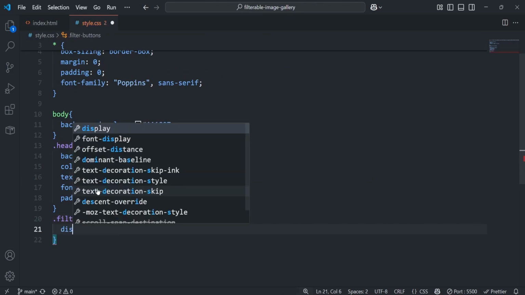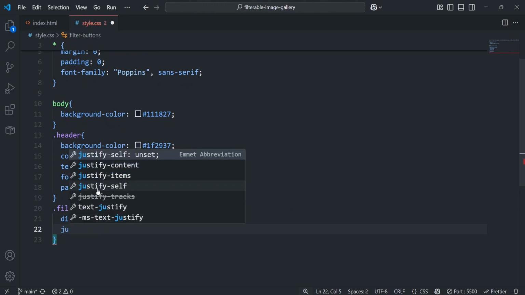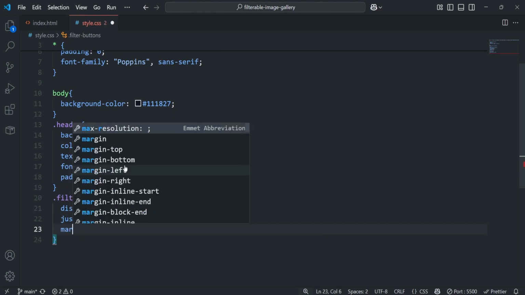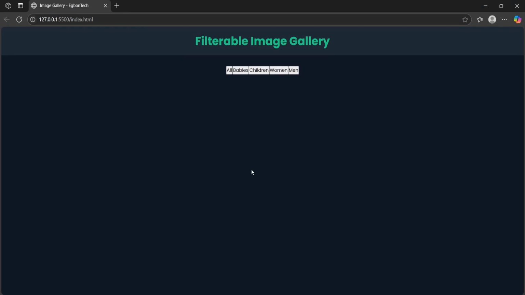First off, I'm going to give this button container a display of flex, a justify-content of center. I want the buttons to be at the center horizontally. Then I want to apply a margin top and bottom of 30 pixels, left and right of 0. I want to come back to the web page. You can see right now that the buttons are at the center of the web page.